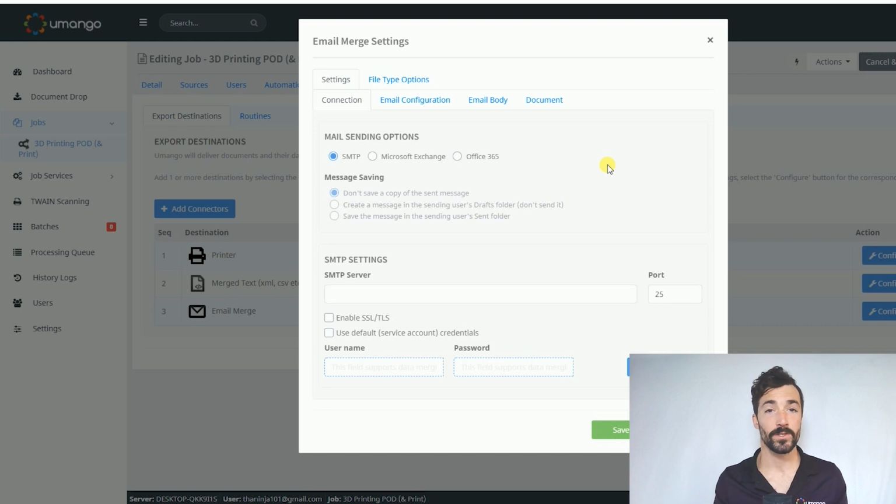What is an email merge? Well, what an email merge connector will allow you to do is to send out an email to whomever you choose that can have merged metadata from a job that you're working on. Once we start looking at some of the options that we can configure, hopefully that makes a little more sense. So let's see what we can do here.